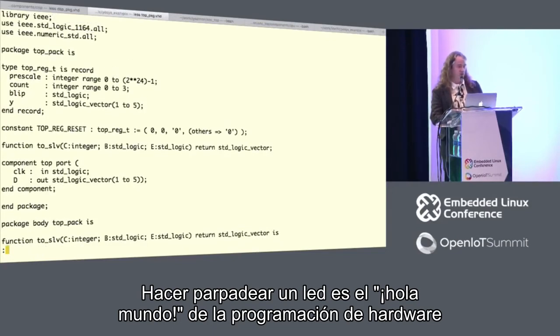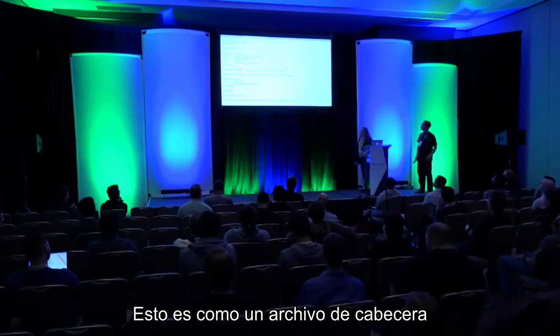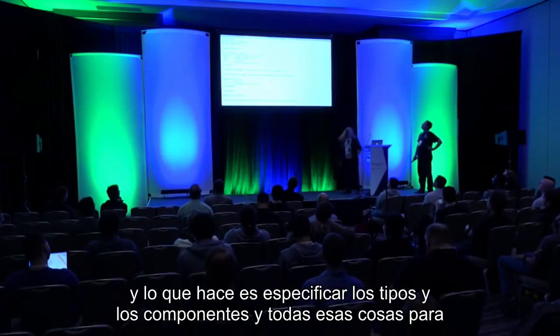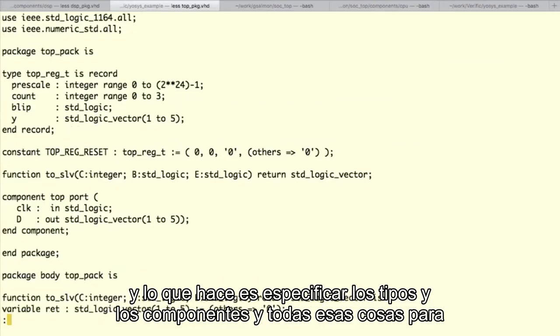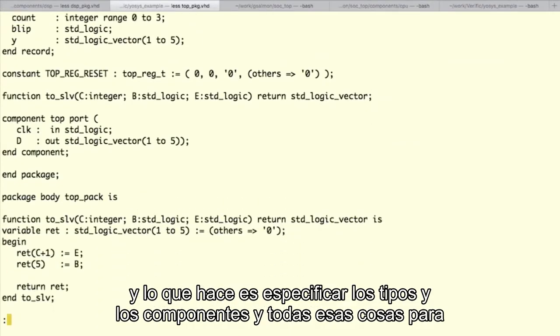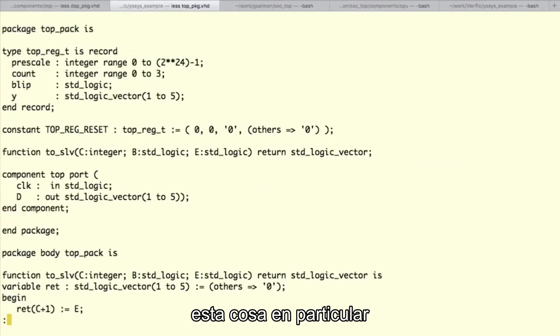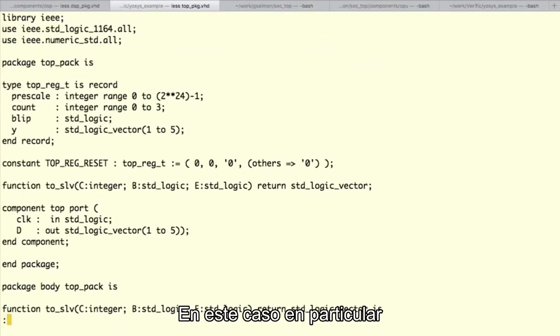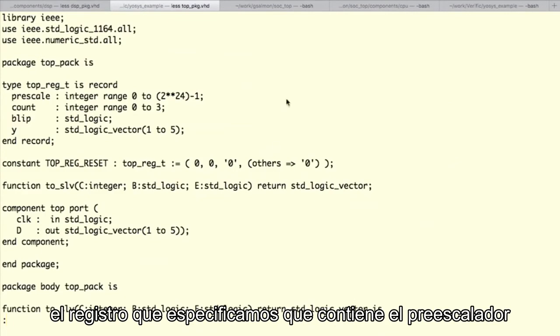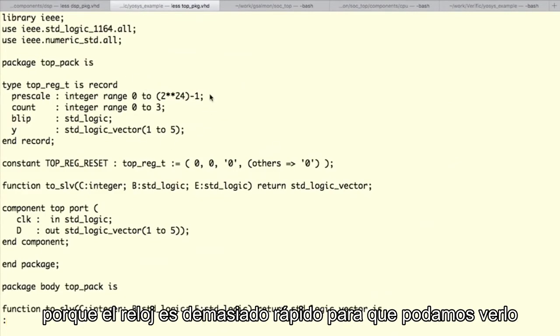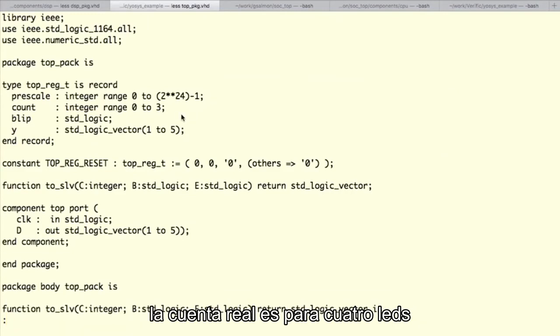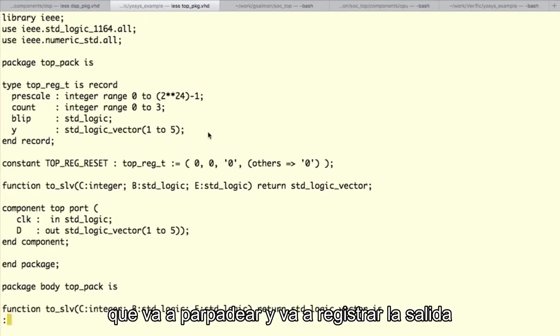Blinking an LED is the hello world of hardware programming. Right. So this is like a header file here. And what it does is it specifies the types and the components and all of that stuff for this particular thing. And in this particular case here, the record that we've specified contains the prescaler because the clock is too fast, otherwise you won't see it. The actual count is 4 LEDs, and we have a 5th LED here that's going to kind of blip, and the output record.